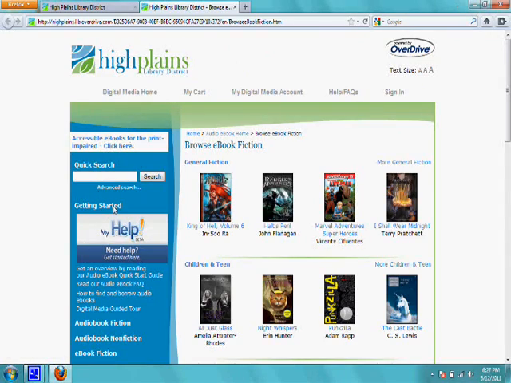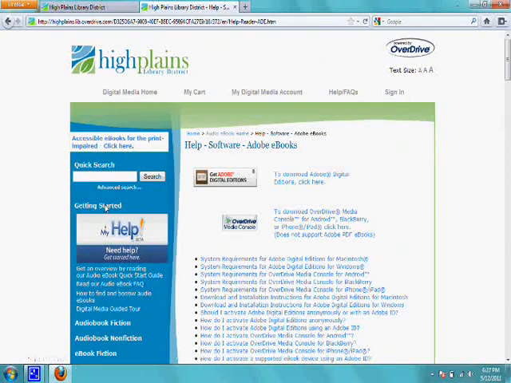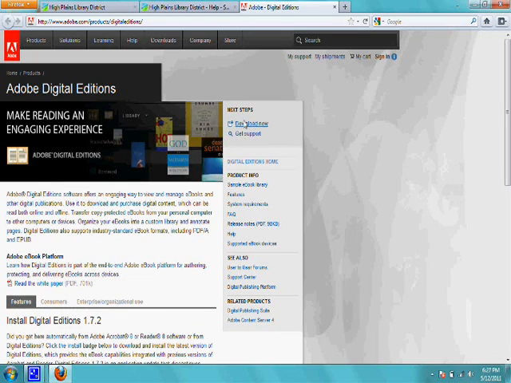On the left side here, scroll down and you will see software, under which is Adobe Digital Editions. Give that a click. That's going to bring up this screen. Click the button for Get Adobe Digital Editions. That's going to take you outside of our website to the Adobe website.